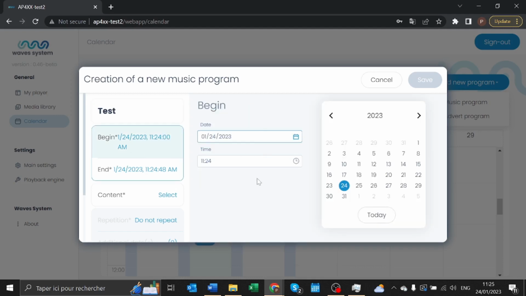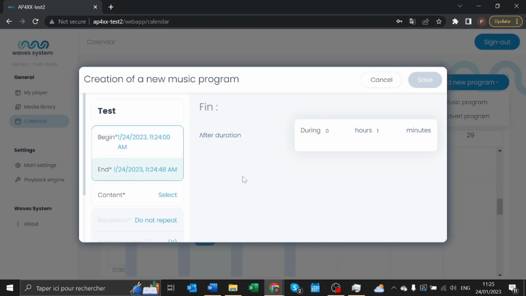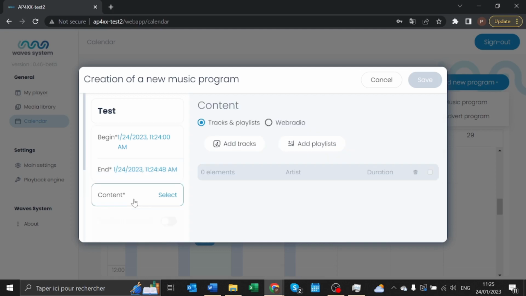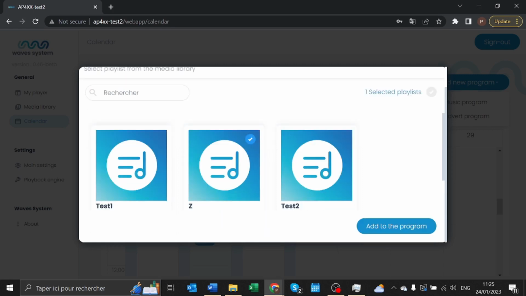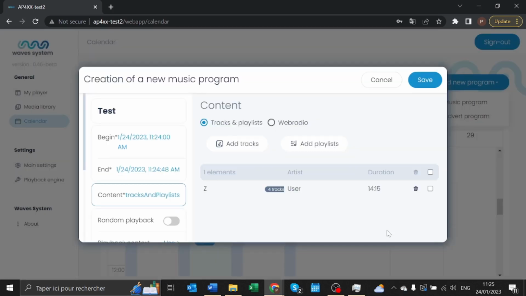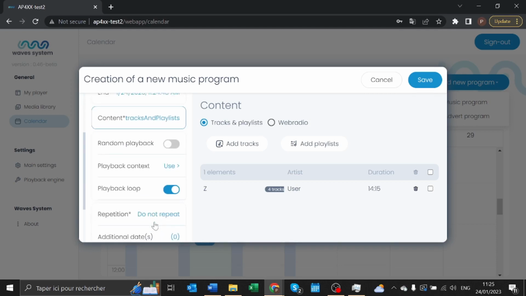We advise you to define your program on a daily basis. Select the content, either playlists, tracks, both, or web radio. Click on Add Playlist and select a playlist you have already created. Select it and click on Add to the program.